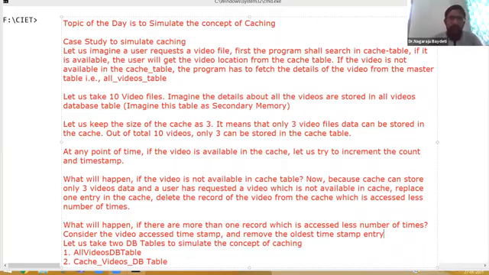Then some people may wonder how a user will request a video in a Python program. So I am going to explain using a small screenshot. Whatever I have explained from the theoretical point of view just now, I will explain with a screenshot, and then the implementation part. Let me know whether you understood the concept of caching and the way we are going to simulate this scenario.